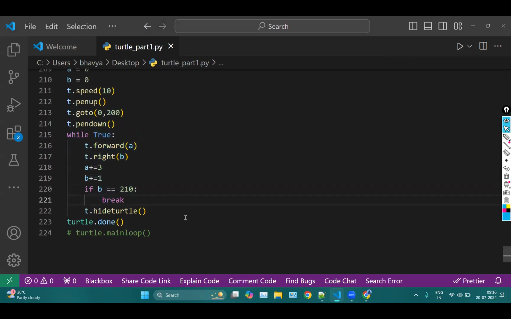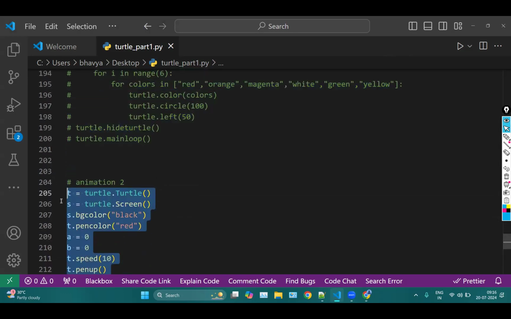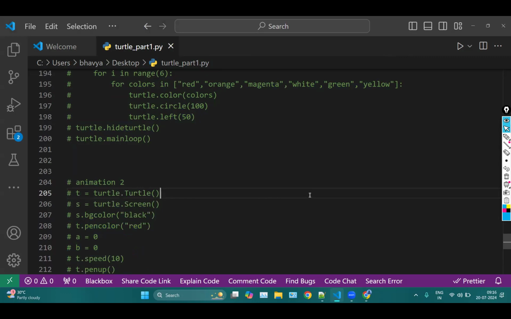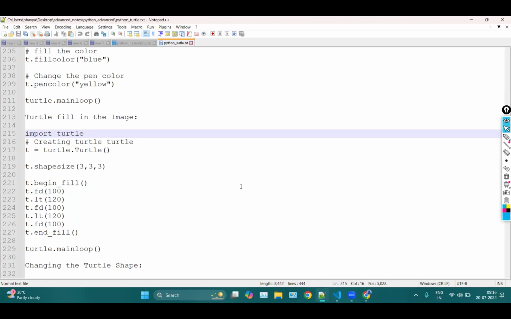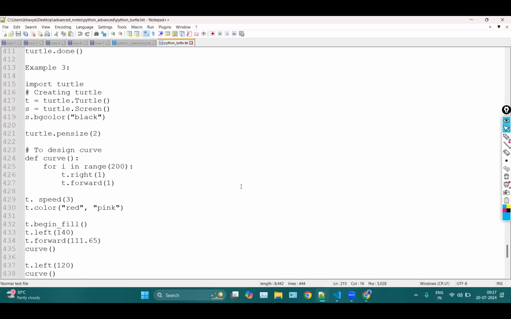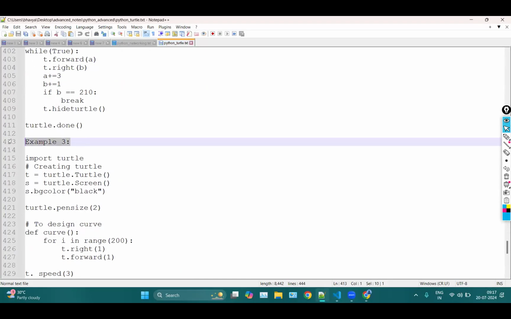Okay, so this is another example. Turtle is not that important. It depends on the scenario, like where you are using it. But it is important to know that this is one more library for creating animations. And the last example here, this one. So you can try this by yourself. Example number 3.